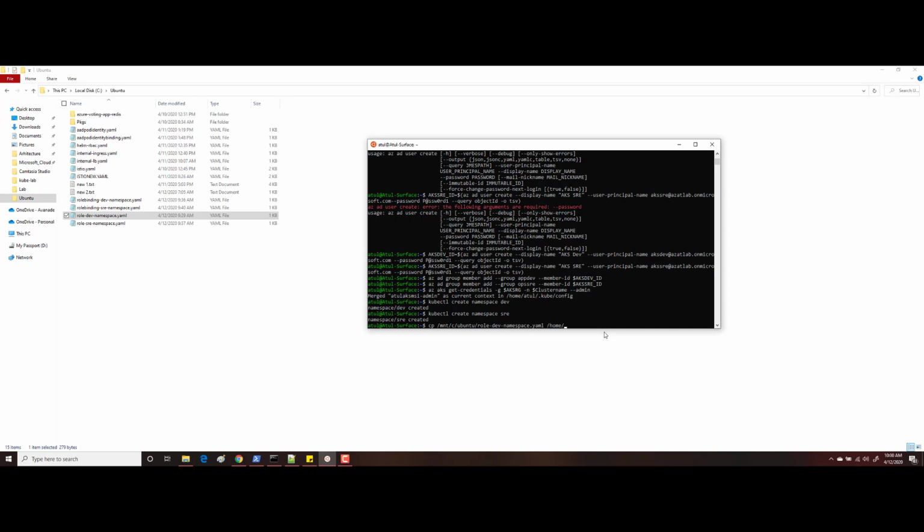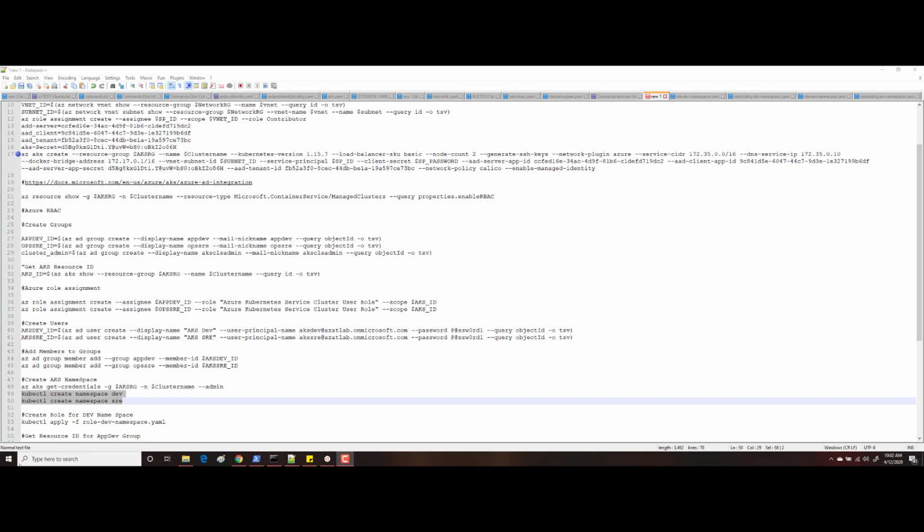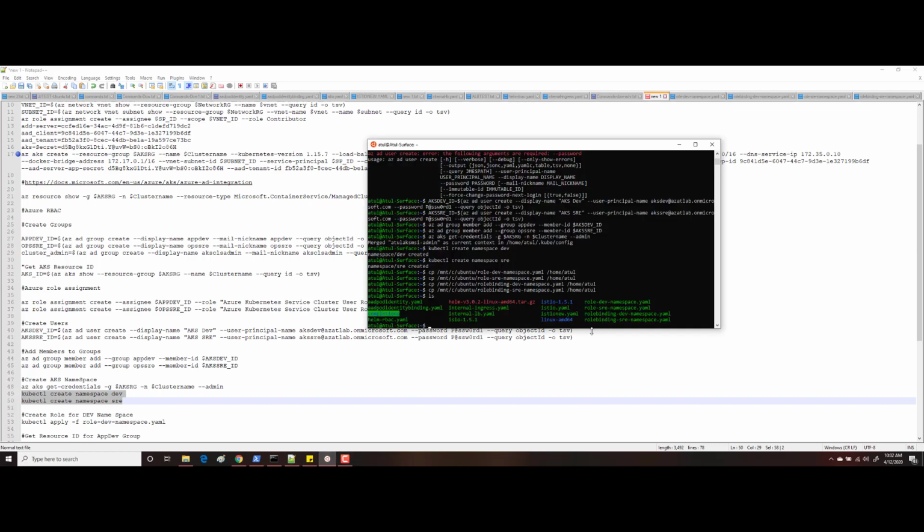Let me copy it so that I don't waste your time, and I'll come back here in a second. All right, so I have copied all the files here that I would need to create the roles and the role bindings. One role for dev, one role for the SRE namespace, one role binding for dev, one role binding for SRE. Right, so we can execute these commands now.